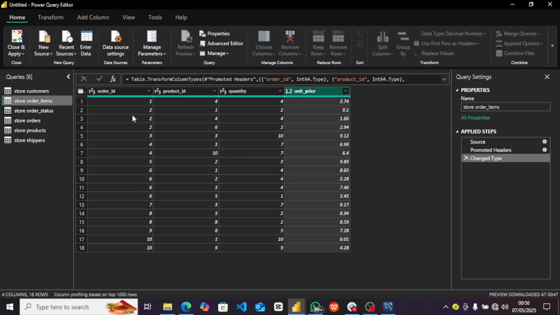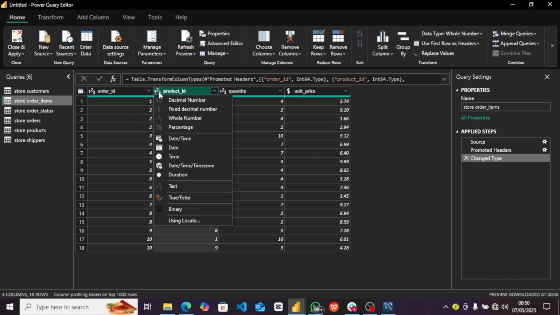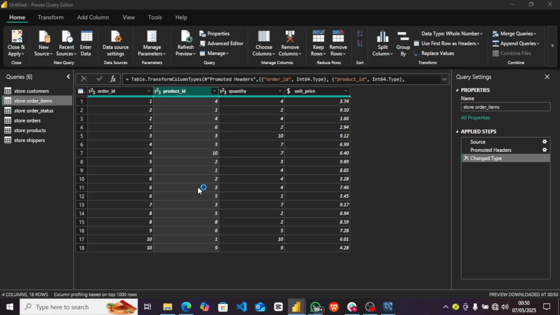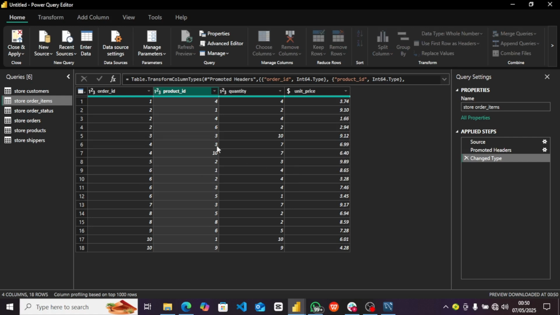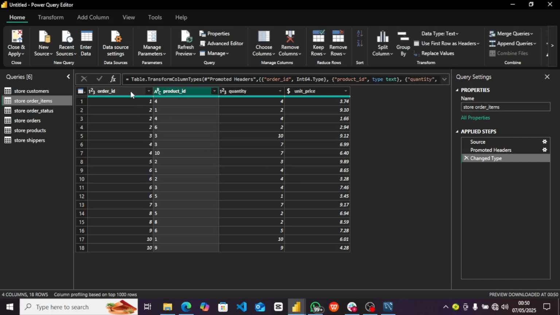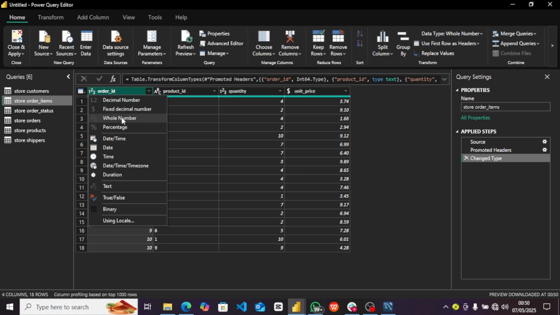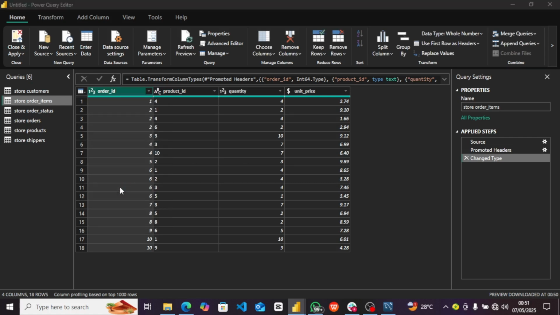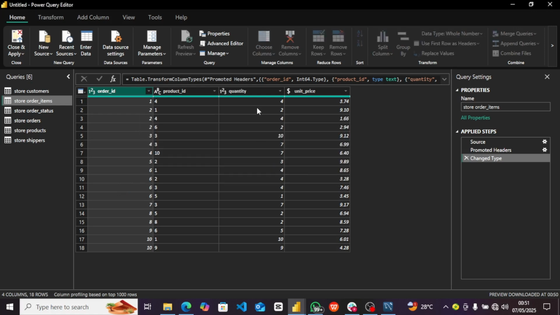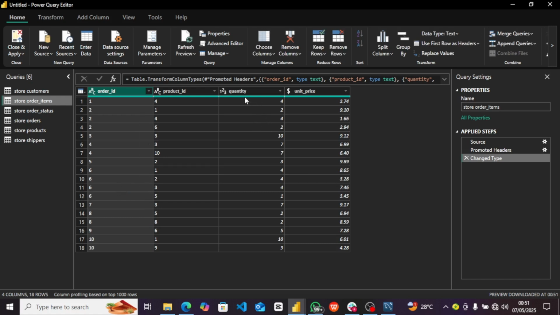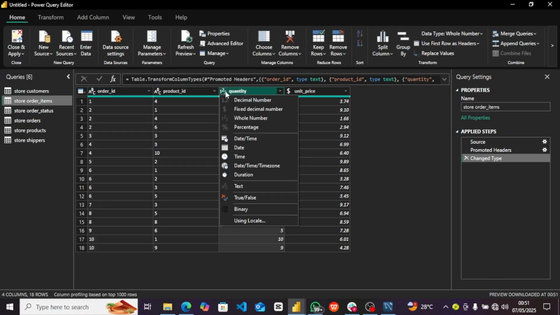Replace current. Product ID, I'll coerce that as text because it's a unique identifier. Text, good. And then other ID as well, I'll take that as text because they're not numbers per se, they're unique identifiers. So quantity would be all numbers basically, so that's fine. All number, yep, that's correctly formatted.